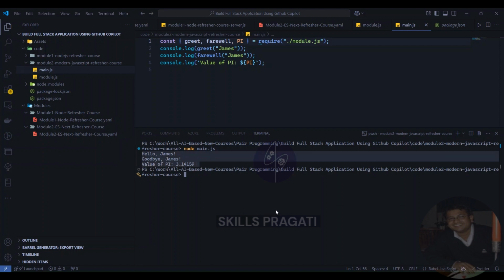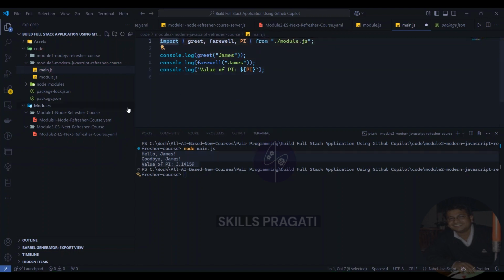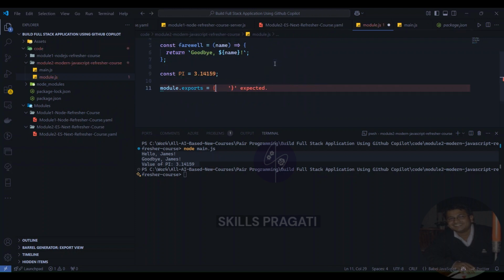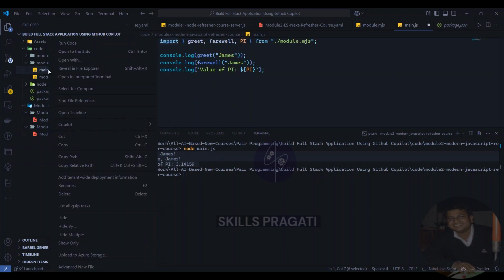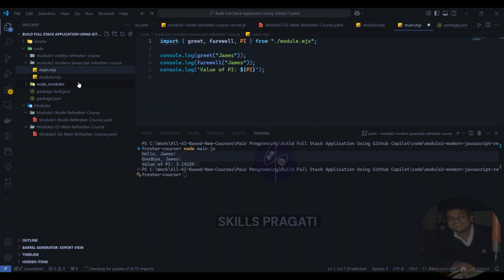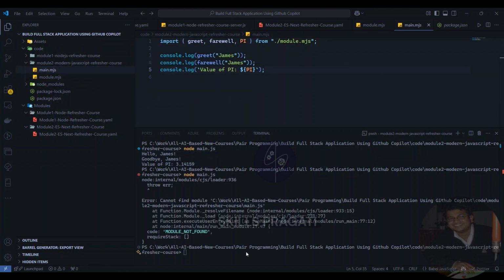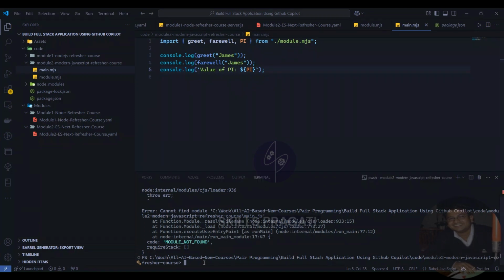Next, let's resolve it with ES6 syntax. With ES6 syntax, let's revert back to the original code for the module.js file as well as the main.js file. Save it. Now let's change the extension from JS to MJS for both the files. That's it, we are done. Now let's run it and test it. It throws an error. Oh, that is because I have executed node main.js, which is wrong. Instead, we need to write node main.mjs, and you will notice that we got the same output.